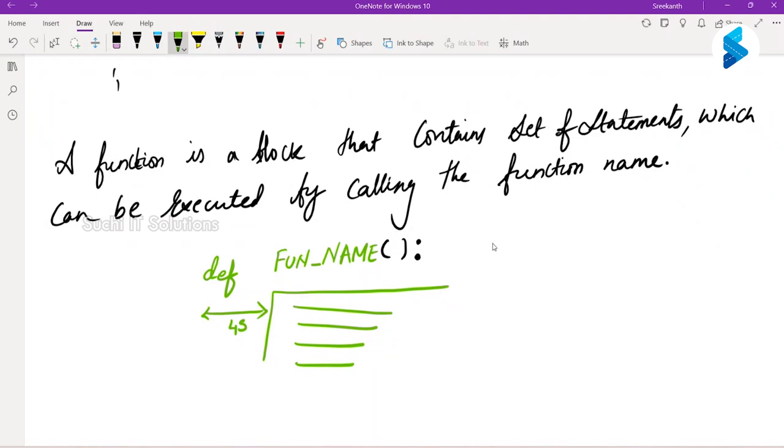Now, if I have to execute the statements, all I have to do is call that function name followed by parentheses. We have to call the function like this, without def.